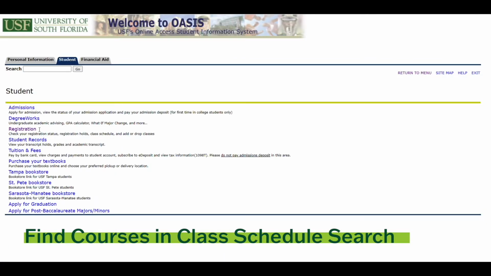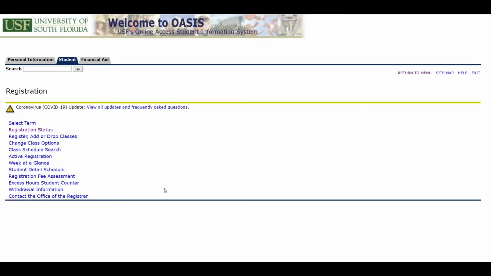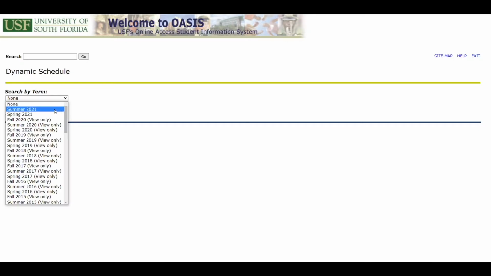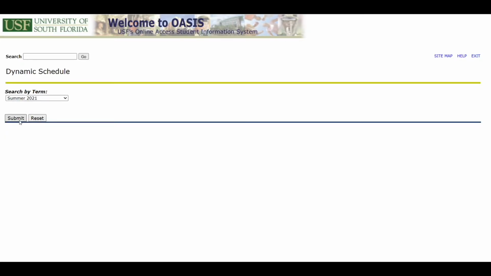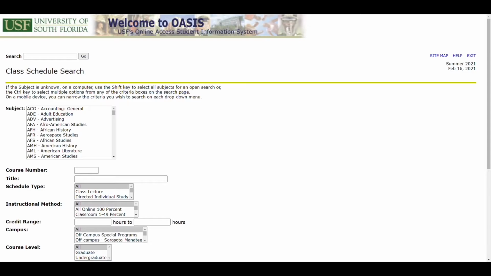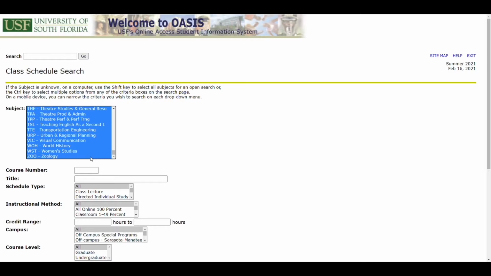In the student menu, click Registration, then click Class Schedule Search. Select the term you're registering for, then click Submit. In the class schedule search, you will find all the available courses in the term you selected. To start finding courses, you must first select a subject. If the subject is unknown, click the first subject listed, hold the Shift key, scroll down, and click on the last subject listed. This will perform an open search.